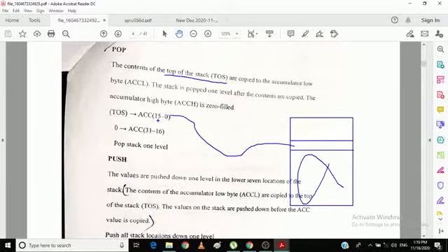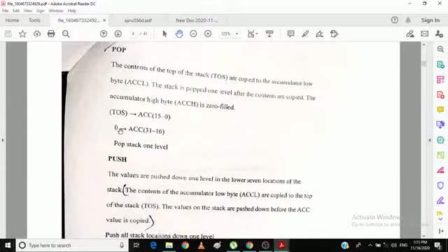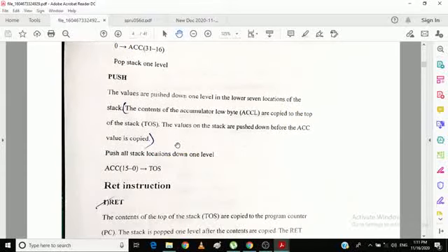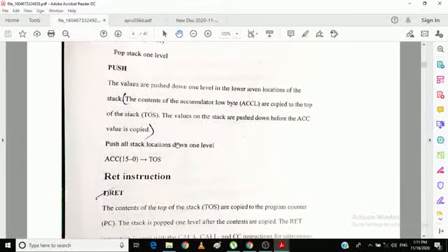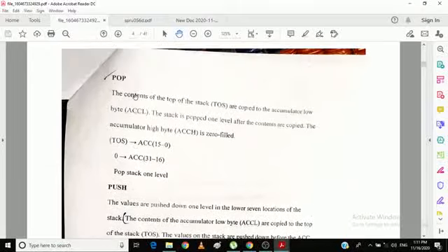As I told you, the accumulator is a 32-bit register, so the higher word of the accumulator is by default filled with 0. This is the popping operation. Pushing is nothing but storing the information onto the top of the stack. Whatever content is within the accumulator lower word will be pushed onto the top of the stack. So this is about the push and pop instructions.